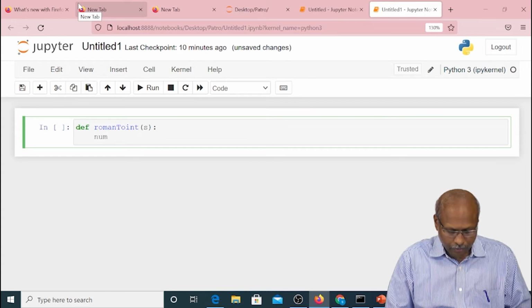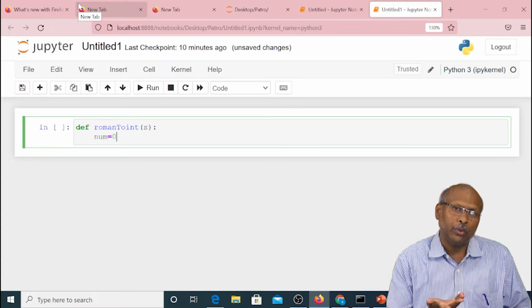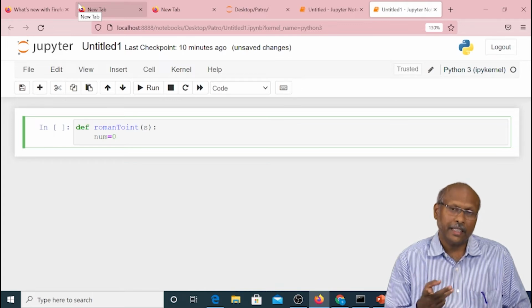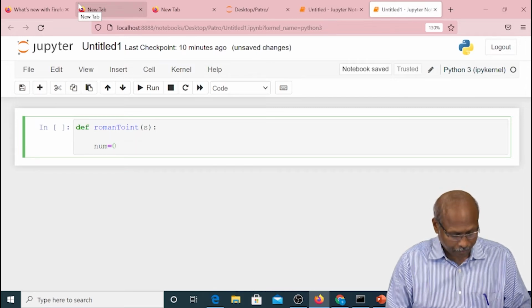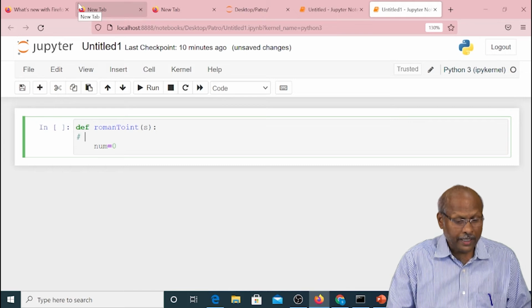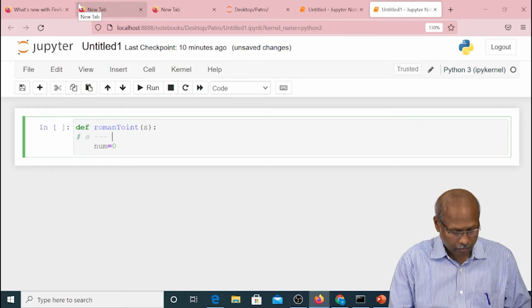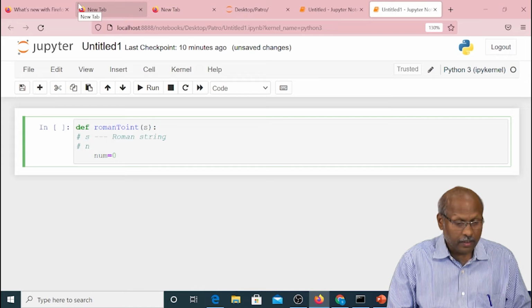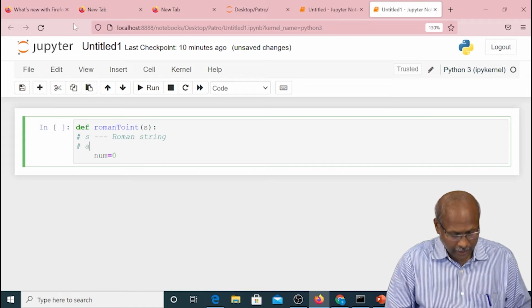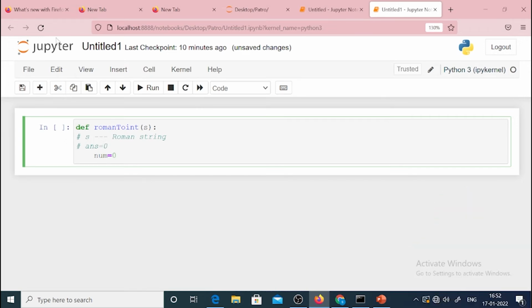Initially, the numerical value will be 0, because I have to convert the string into a number. Here I will write a comment: S is my Roman string, and my answer is initially 0. Instead of num, shall I write answer? Okay. Initially answer is 0. So in the answer I have to keep my value.